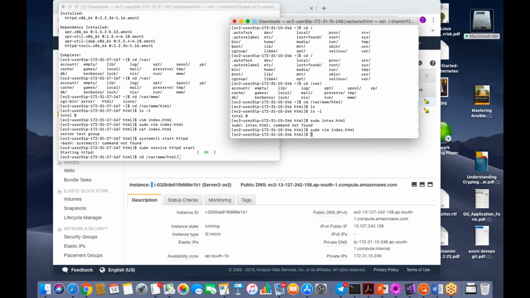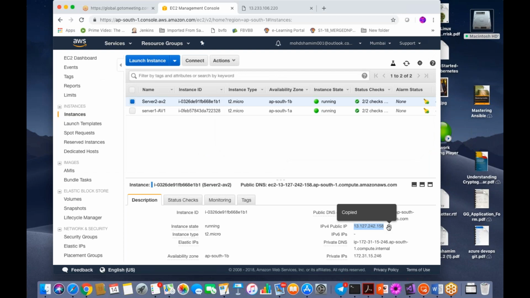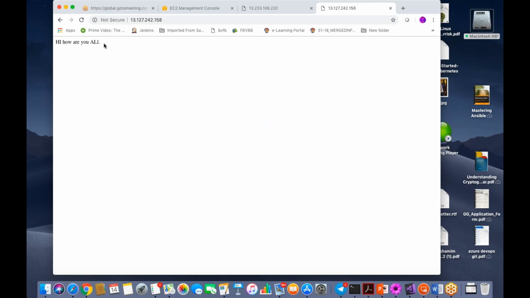Shall we restart the HTTP service? Sudo service httpd start. So I became a Linux guy, right? Started now. You can select the public IP and try to access it. Now go back to the console and create a load balancer.